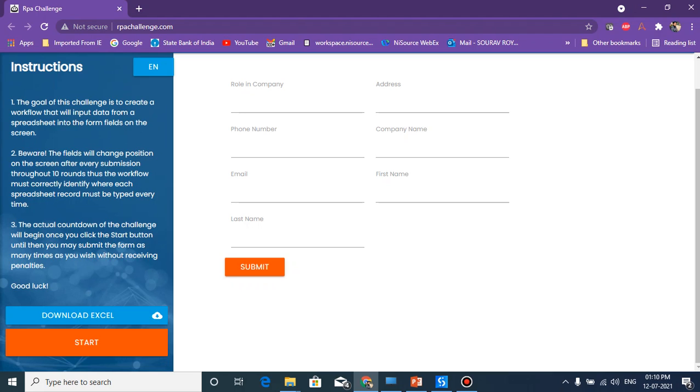So what it's saying is that in every round, each element will change its position. The actual countdown of the challenge will begin once you click on the start button, and until then, you may submit the form as many times as you wish without receiving a penalty. So this is the start button. If I click on the start button, it says round one, and so on until round 10.